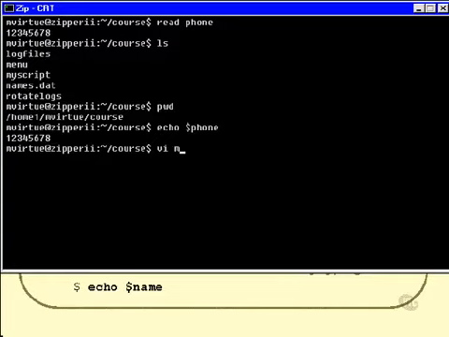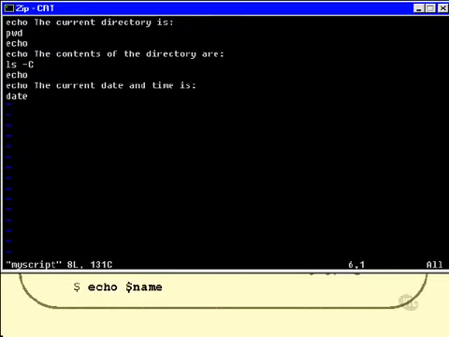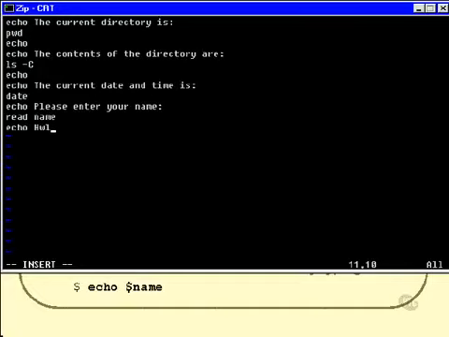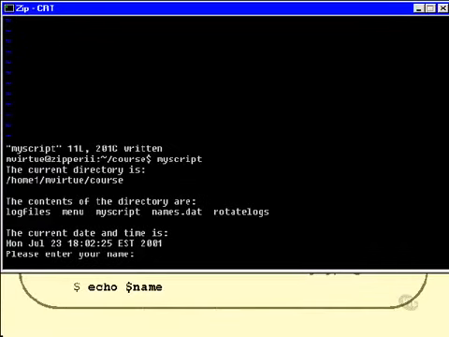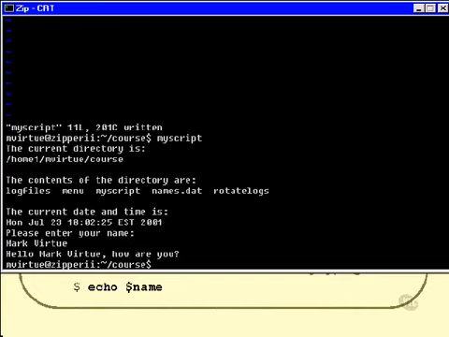We'll open up my script again, and right down at the end of the line I will say echo please enter your name, and then I will read name, and then I will echo out a nice little friendly greeting, something like, if I could spell it properly, hello $name, how are you? And let's save that and quit and run it. My script, and it gives all the same information as before, but now it's paused at the end saying please enter your name. So I can type in my name, and it says hello Mark Virtue, how are you?